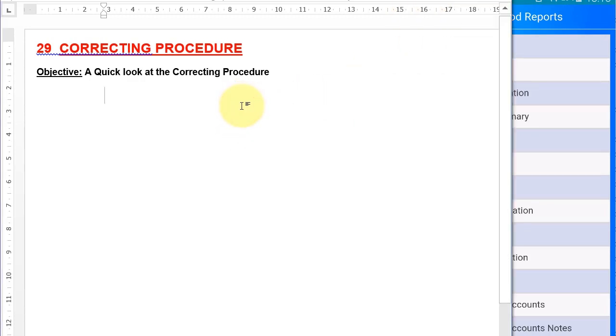So we have looked at editing transactions, editing and deleting.